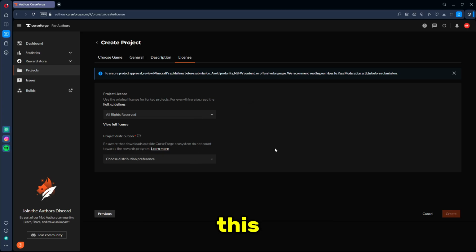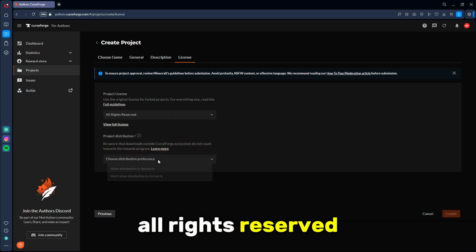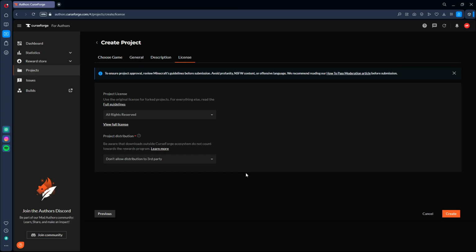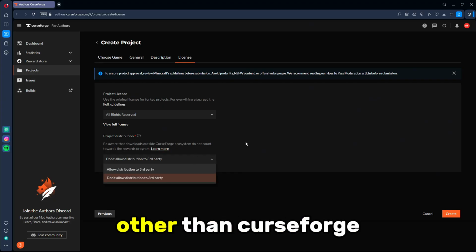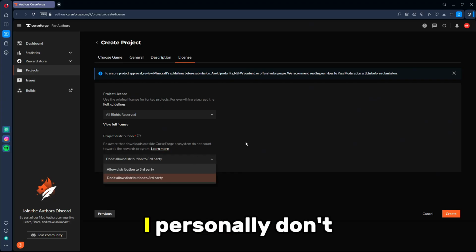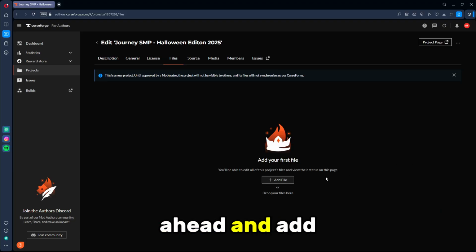License. Just keep this how it is. You're going to do all rights reserved and don't allow third-party distribution. It's up to you if you want other sites other than Curseforge to distribute your project. I personally don't like to, but if you want to, you definitely can. And then once this is done, you can go ahead and add your first file.